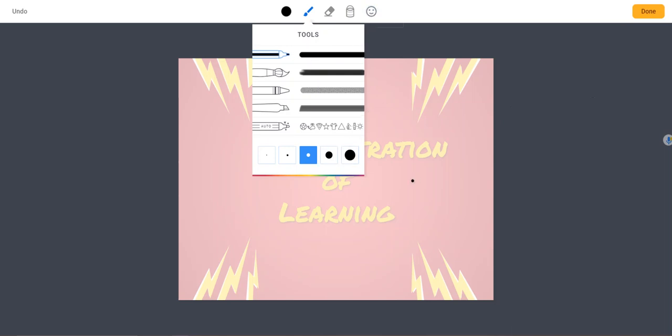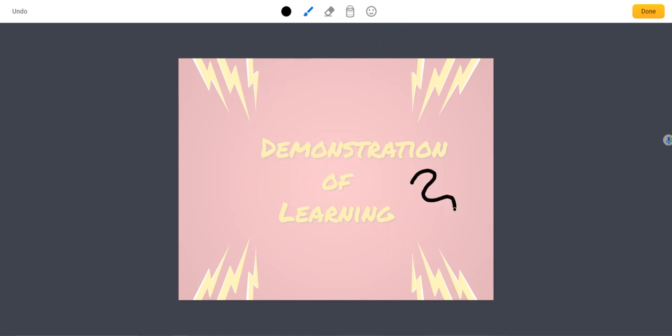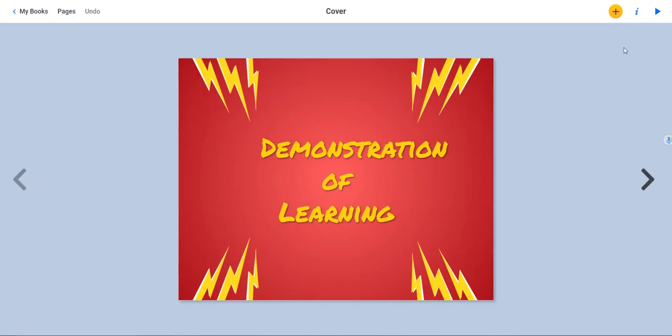It's a great tool for demonstration. I'll just draw a little thing right here and I'll show you. I can erase it like that. So that is a great tool also, the inking tool. When you're finished, you just click done and it goes away.